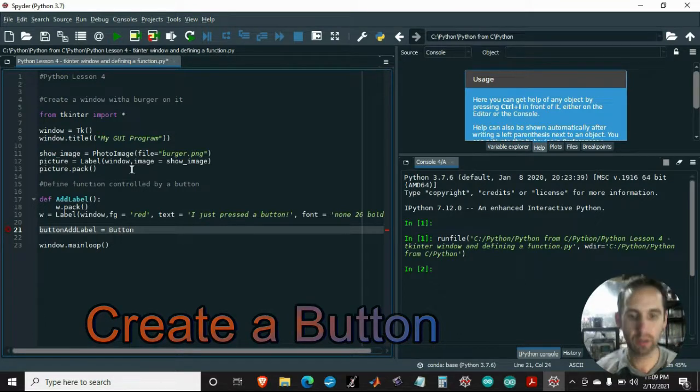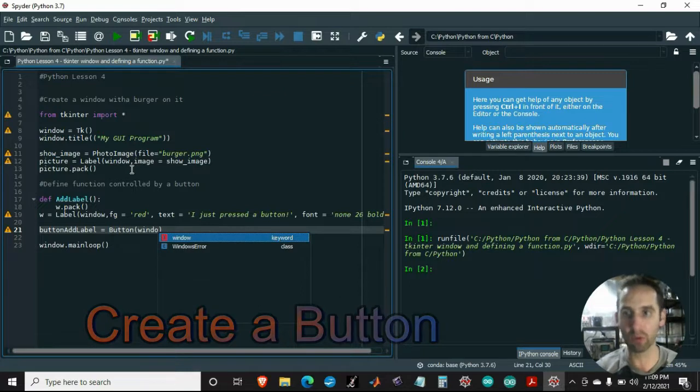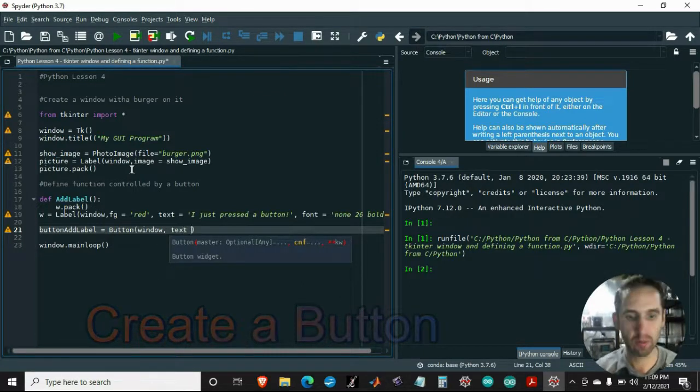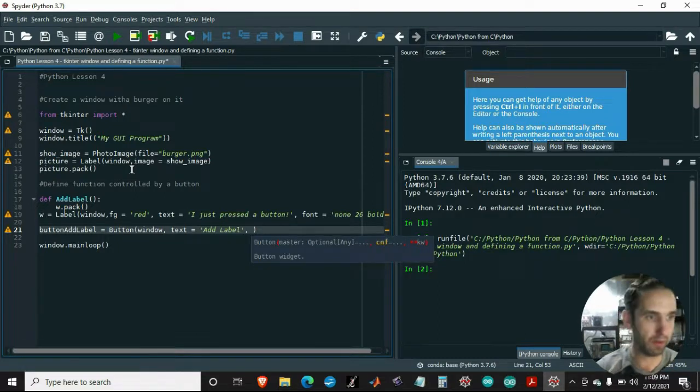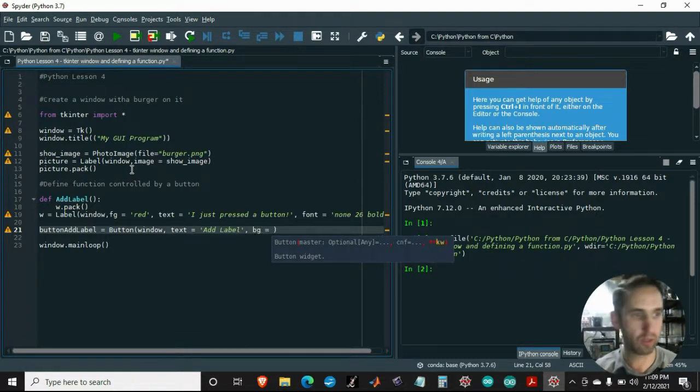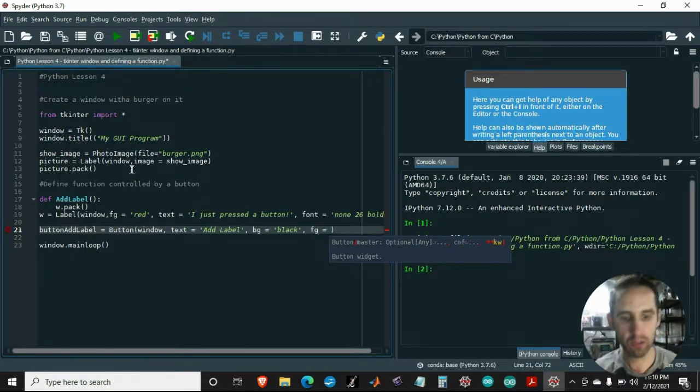And then button add label, and then button. Now, again, now we're explaining what that button is going to look like. So button window text add label. Okay, so that's what I'm writing on top of the button. Again, I can say anything I want there. And then background black. I'm giving it a black. I think they look nice, kind of a little more modern when they have a black background. But you can do what you want.